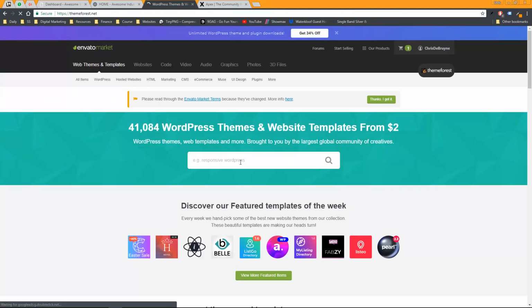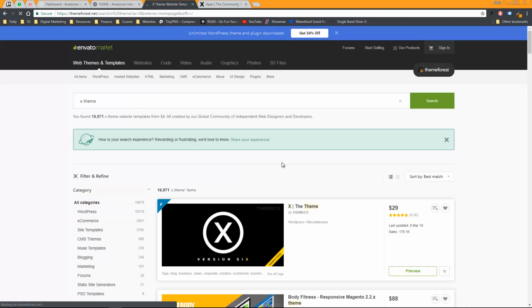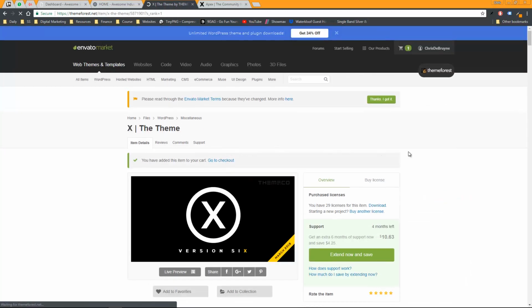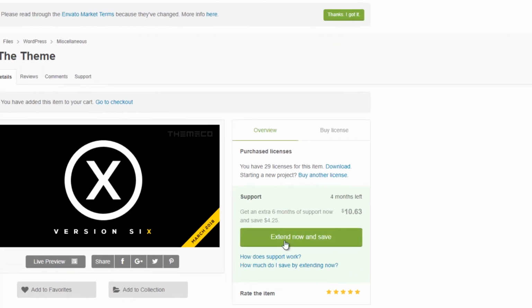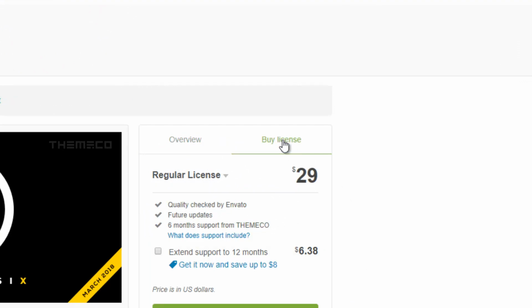Once you land on Theme Forest, using the search bar, you can simply search for X theme. It's quite popular, so it's going to pop up right here at the top. As you can see, it's got 179,000 sales and lots of 5-star reviews because they're awesome. So click on the X theme here in the middle. It'll bring you to the product page, and you do not need to extend now and save. This is like an additional support thing. You're just going to click on this button here that says buy license.